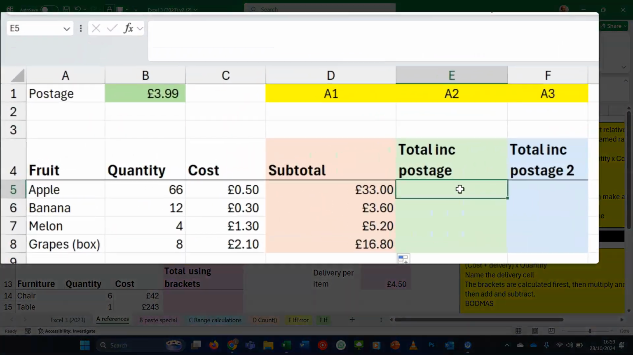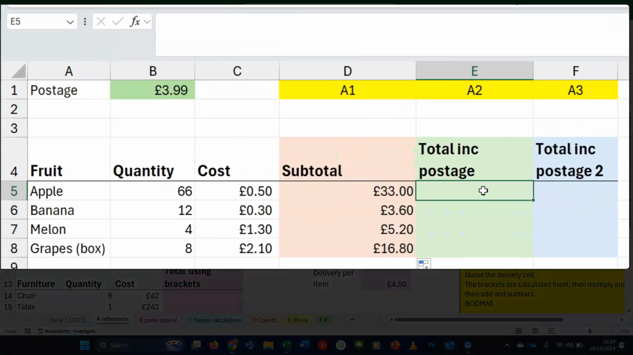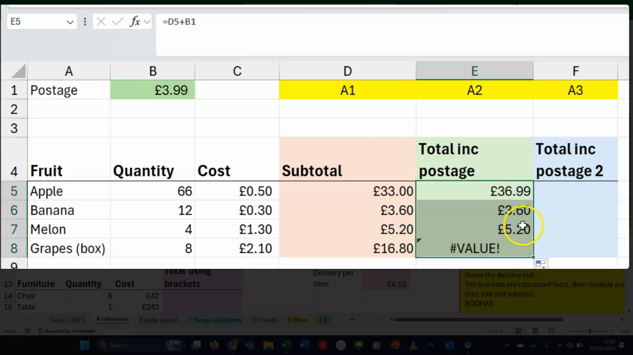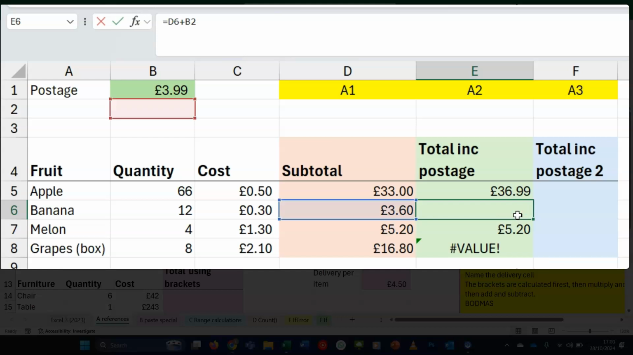Now I want to add postage on. Fairly simple calculation, equals whatever my subtotal was, so that's D5, plus the postage amount up at the top here, B1. Now that works fine for my first cell. However, when I copy this down, it fails for the following cells. That's because, as well as transposing the cells from the row it's in, it's transposed the postage as well. Now this isn't helpful, but there is a way around that.